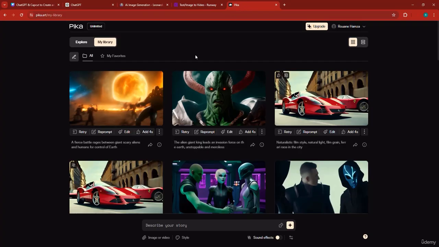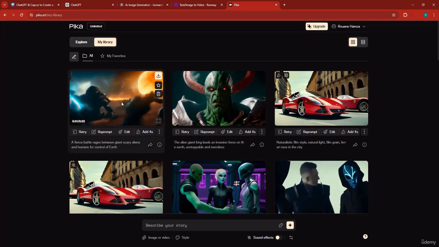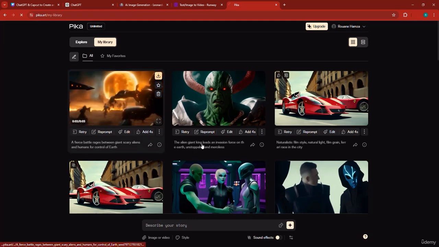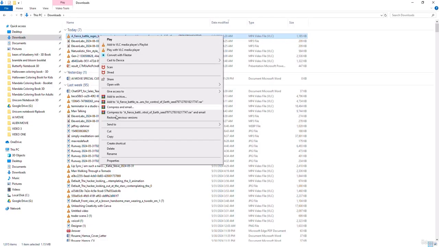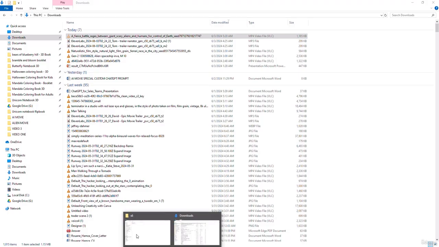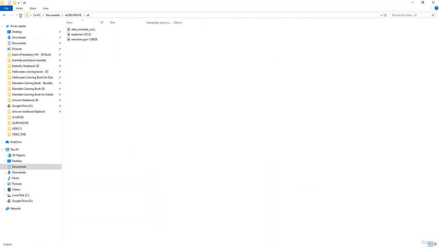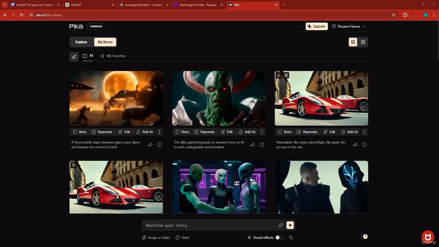Scene number 6, this should be in Pika. Well, that's a great scene. It's like Star Wars stuff. Now let's download that particular scene. It shows the destruction, fierce battle. Let's copy paste it here onto this. And then let's go for scene number 7 and just repeat the same process.